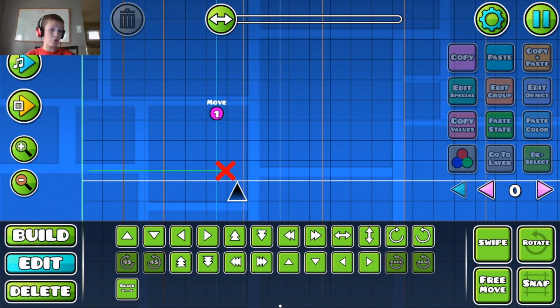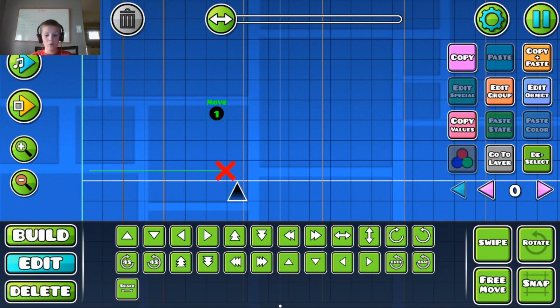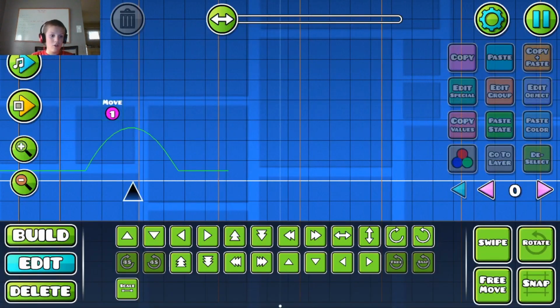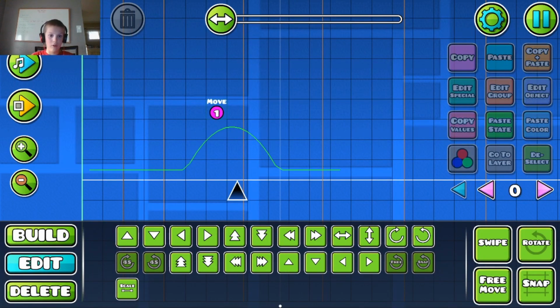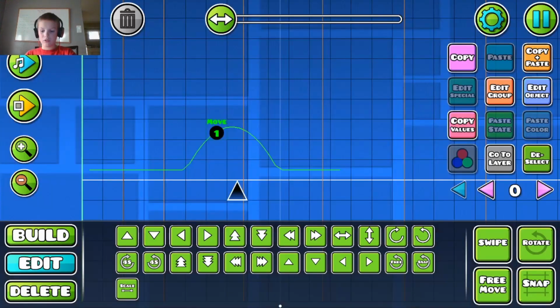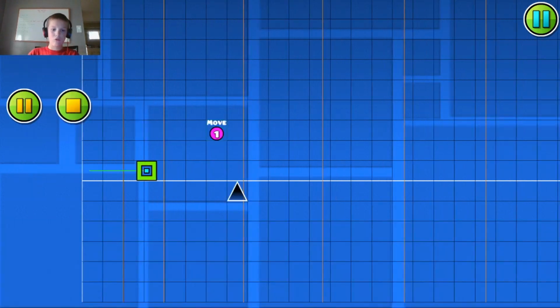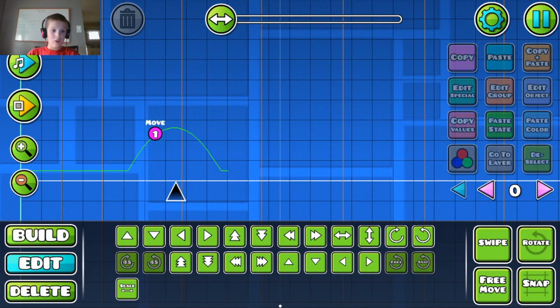See? I was right. Or you could make it touch triggered, which means it only works if you touch it. So you see it went up when I jumped close enough to it. Let me just move that down, and maybe make this 0.05, so you can actually see it move. Like that. So that's how the move trigger works.